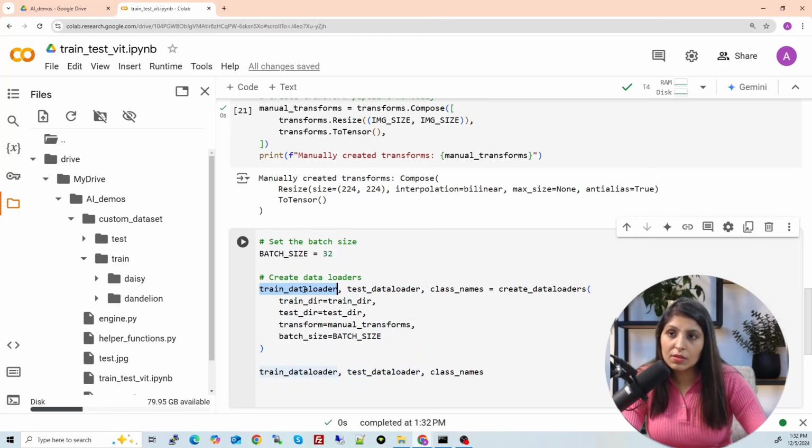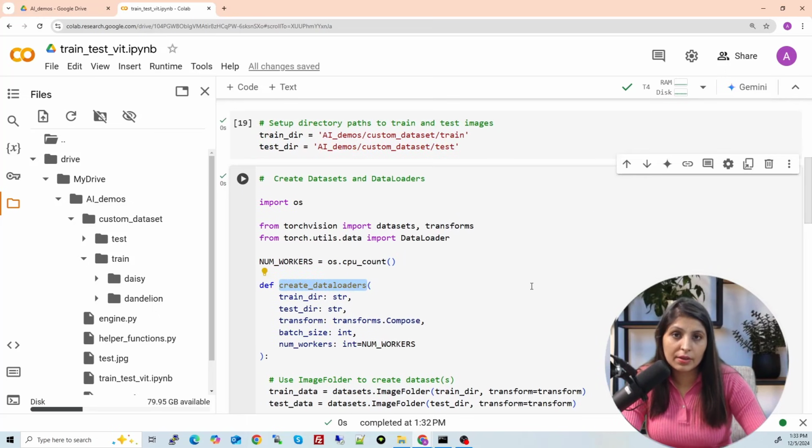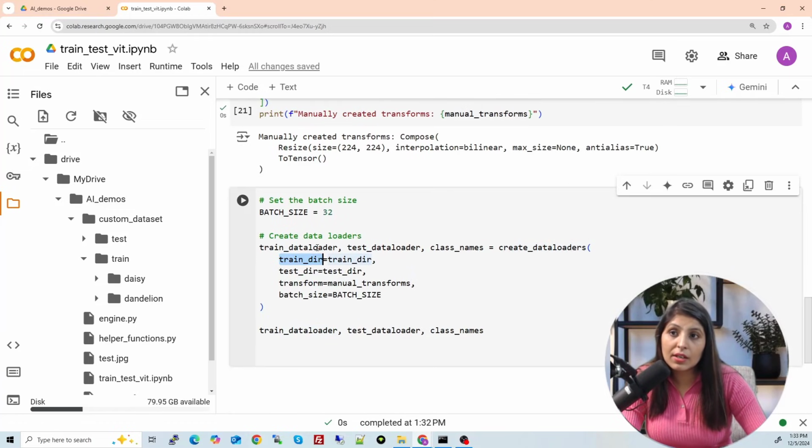Okay, see, we have three variables over here: train data loader, test data loader, and class names. From this create data loader function, which we have defined above, we are now calling this function to create the train data loader and test data loader. Once you get them, I'm just trying to print what we have in these three variables.